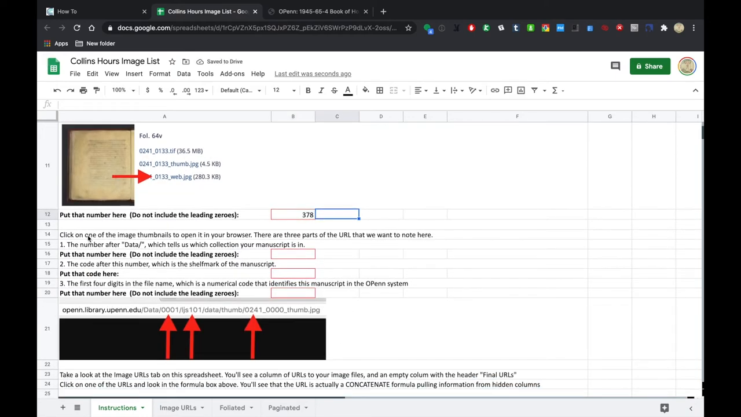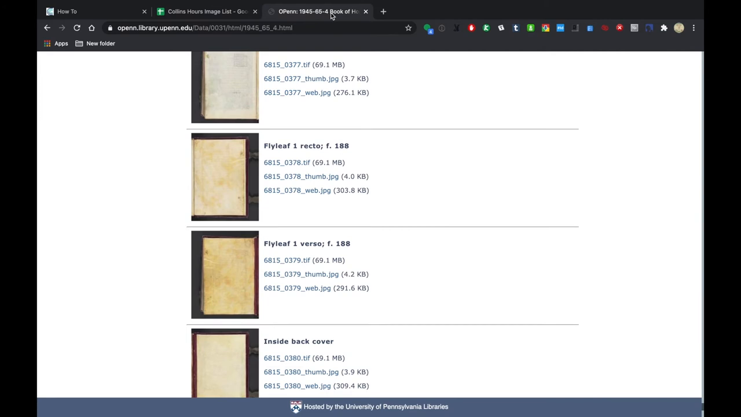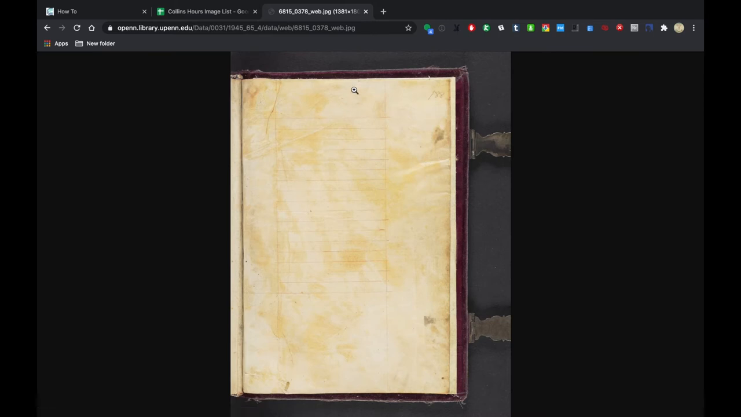All right. Click on one of the image thumbnails to open it in your browser so we can look at the URL. There are three parts of the URL that we want to note here. All right, so it says thumbnail, but it doesn't really matter. We'll open the JPEG. And there's the last flyleaf. You see a symbol of 188. And the URL will appear up here. So here is the URL.